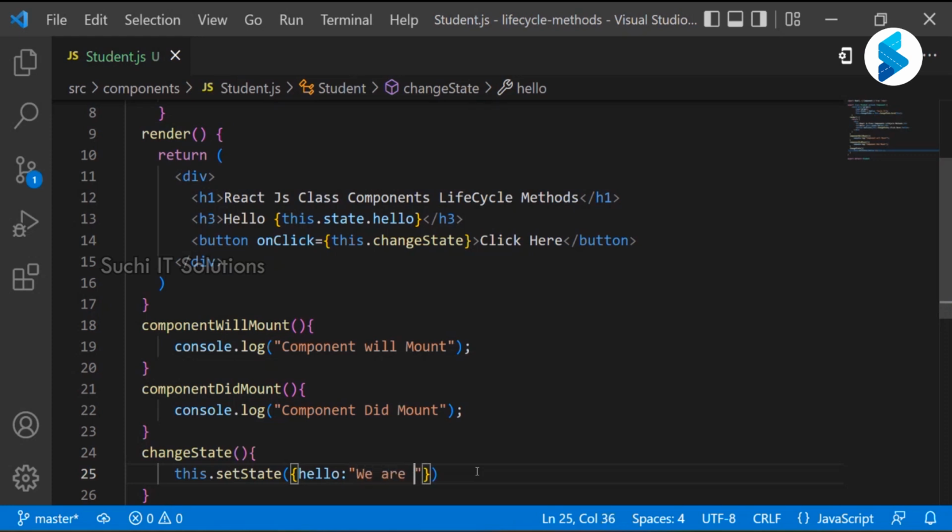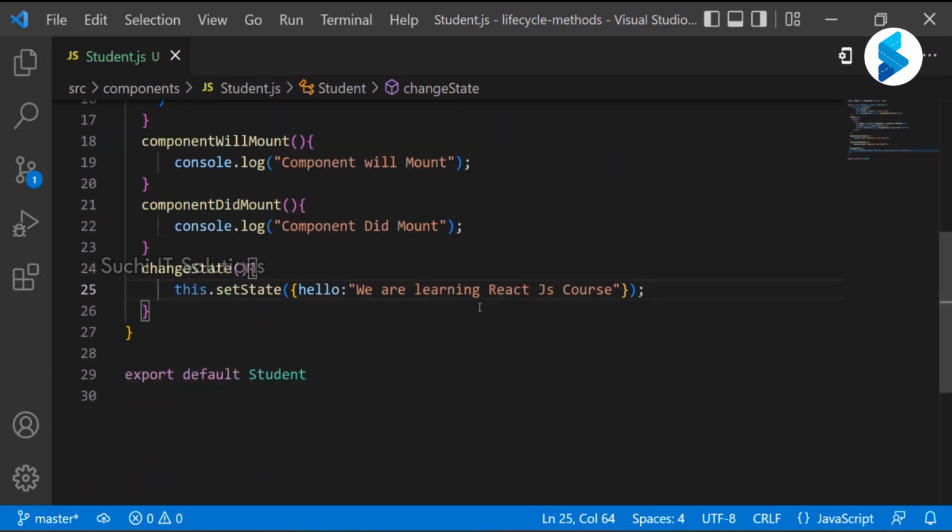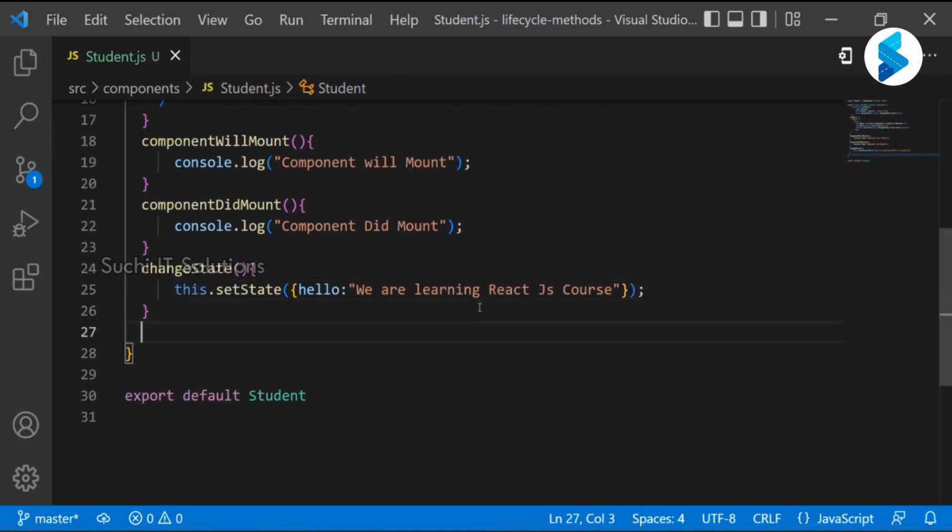We are learning a React JS course. This is the message I'm going to change. Whatever the initial state value is there for that message, whenever I click the button, it is going to change. After changing something, you need to execute lifecycle methods. So that is the purpose I'm going to use componentWillReceiveProps.